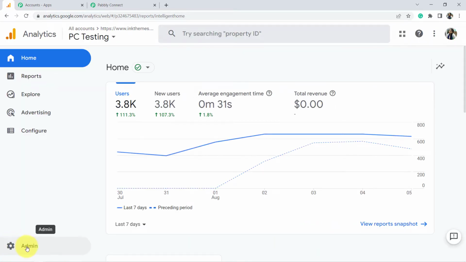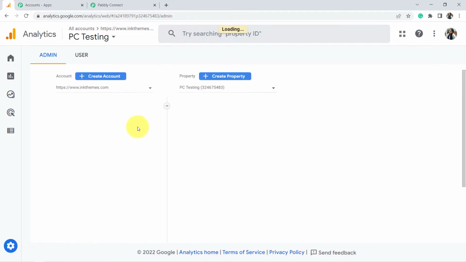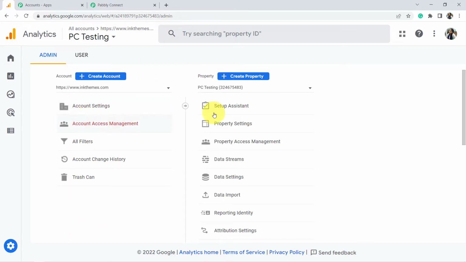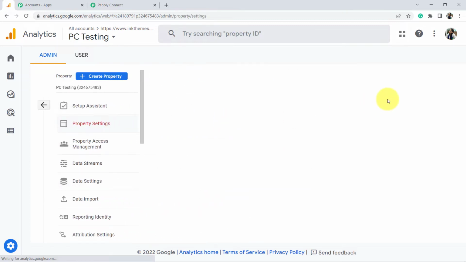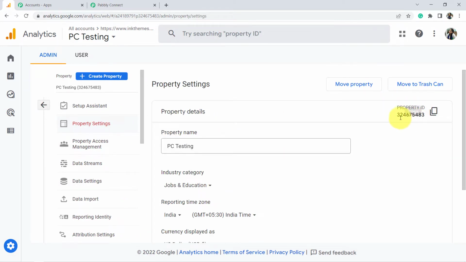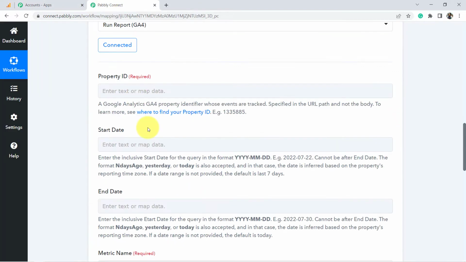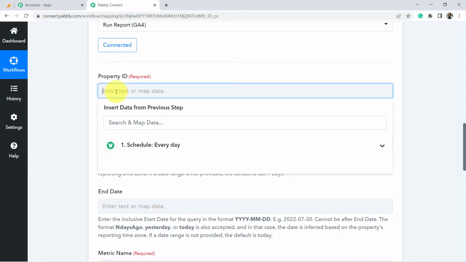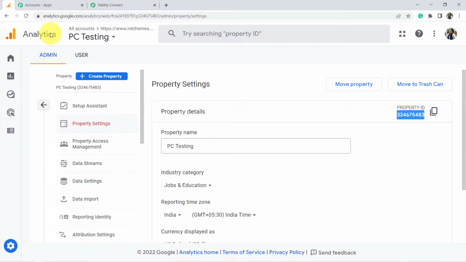Now when you click on this admin section, you will find an option of property settings. You will have to click on this property settings and you can find your property ID here. From here, I am going to copy it and paste it. Well, I have already created this property in Google Analytics. That's why I have simply copied it.